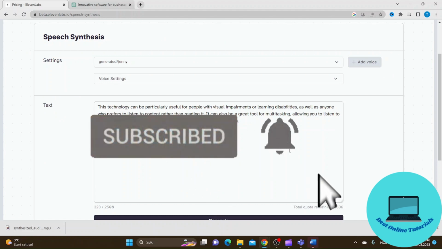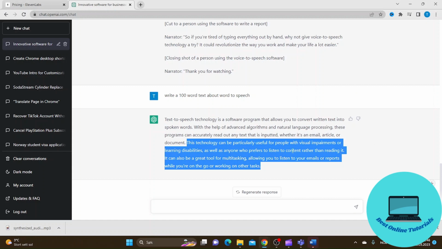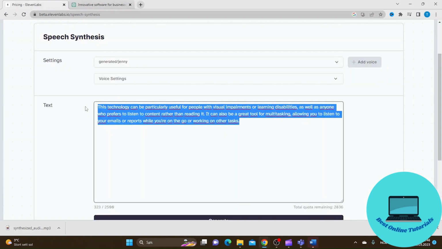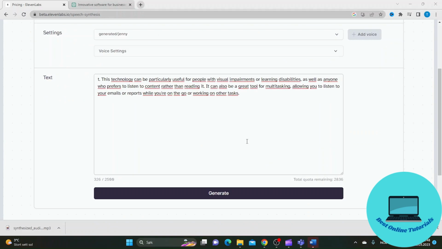The next thing you want to do is to paste the text you want to use. So let's just go over to ChatGPT and paste some text right here. And then click Generate to listen to the voice.